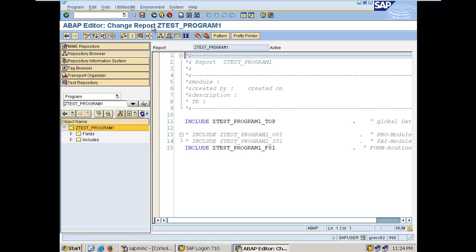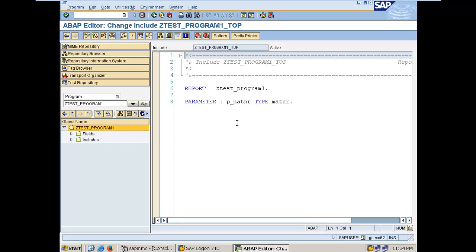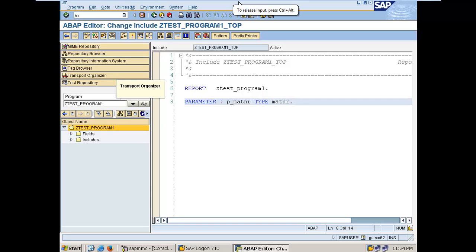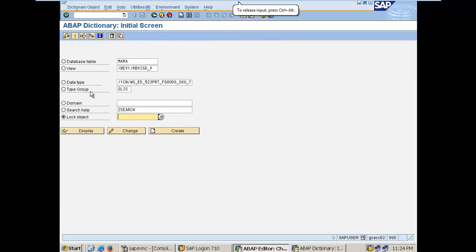So what exactly we did here? So we declared a parameter. Parameter is basically something which can take a single value as an input. Type MATNR. Now why I provided MATNR? Because I already have a standard data type called MATNR.